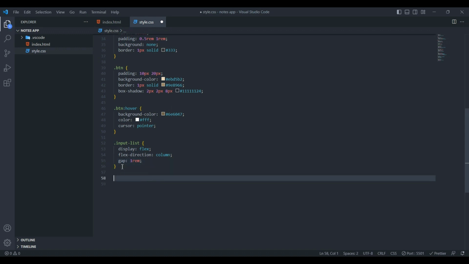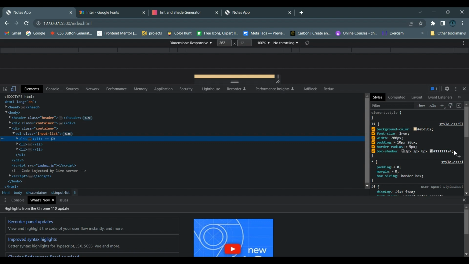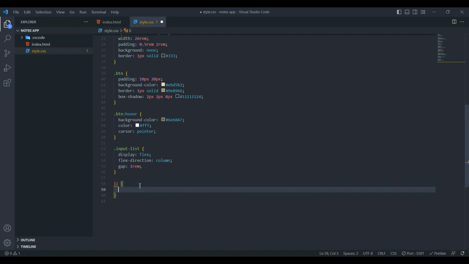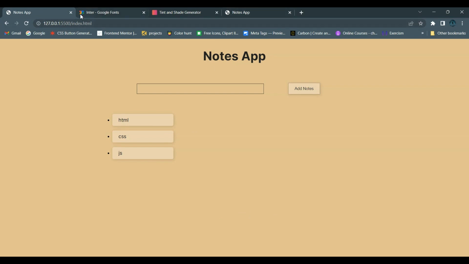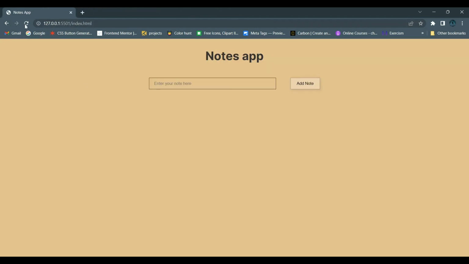Alright, so we will design list items. I have given a background color, so let's copy all this. Some light color. Font size is 16 pixels, so let's make it 1.2 rem with this 200 pixels padding, border radius of 5 pixels and some slight shadow. So let's remove this. So this is our app. So the styling part is done.